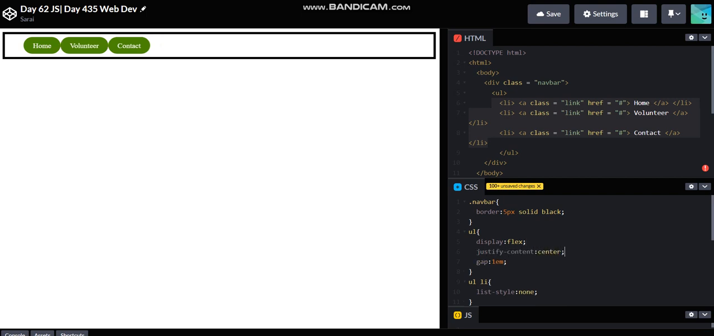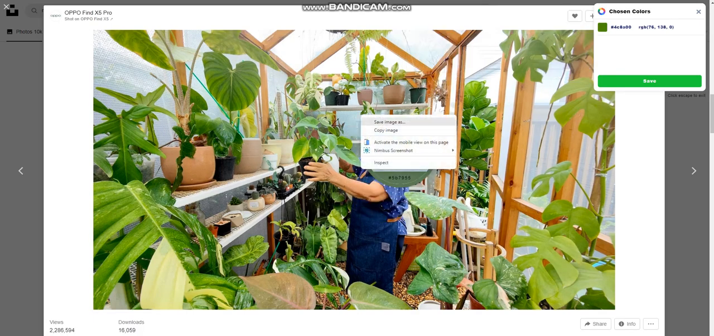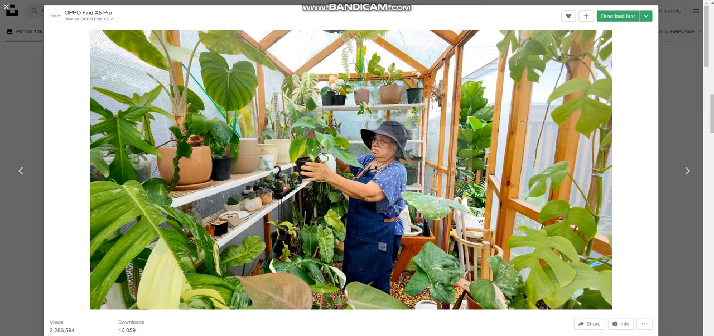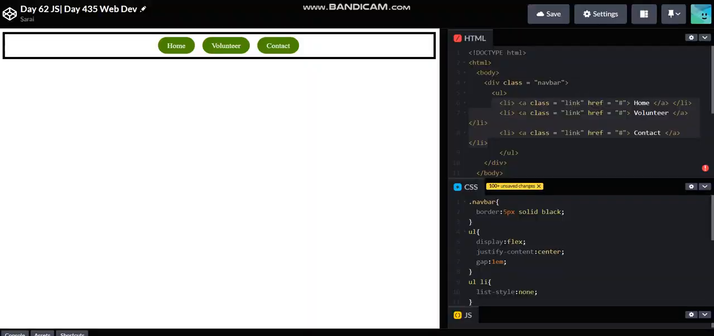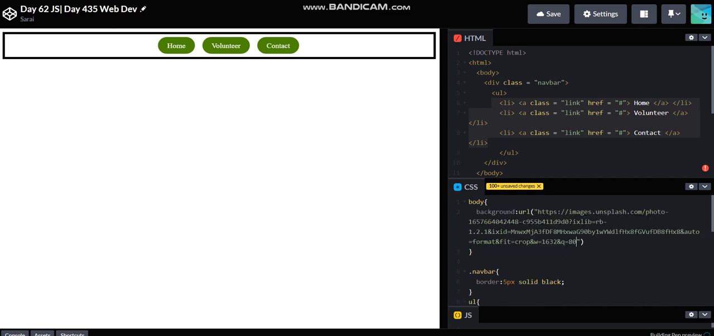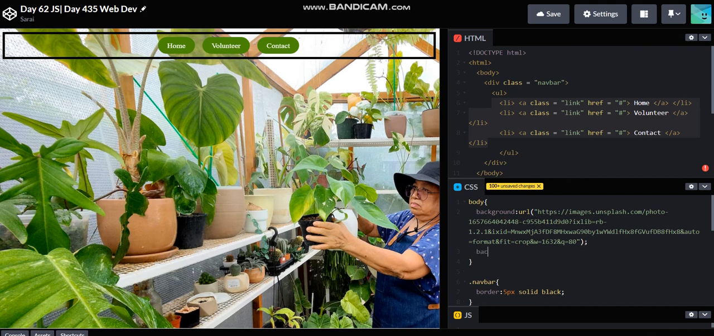And then to add a background image, I'm going to go to Unsplash, right click on this image, copy image address, go back to CodePen. And because I'm not really doing anything complicated, I didn't add a container. I'm just going to go to the body and give it a background URL and paste the URL in there. And then I'll do background size cover so it covers the entirety of its container, which is the body.